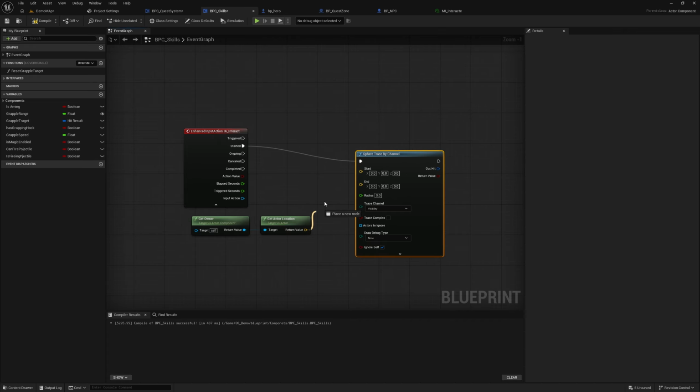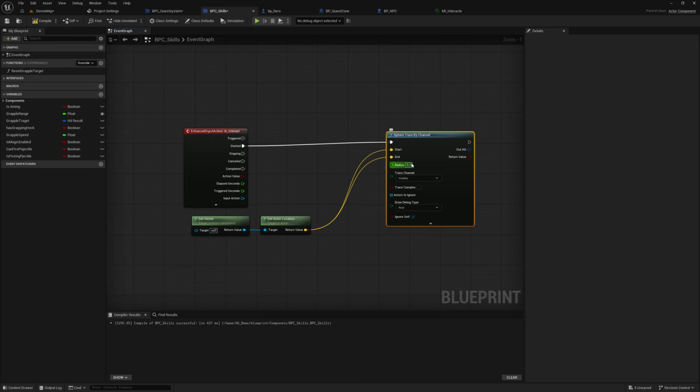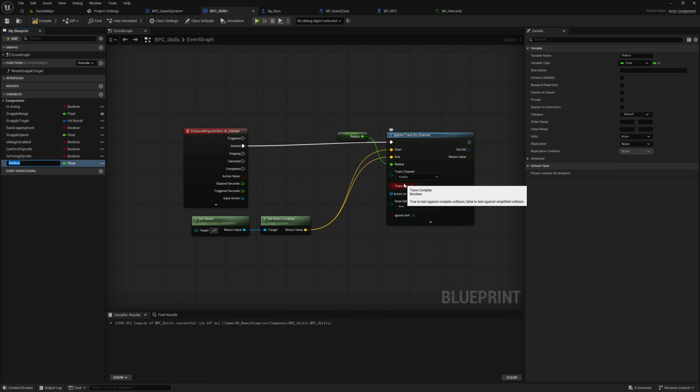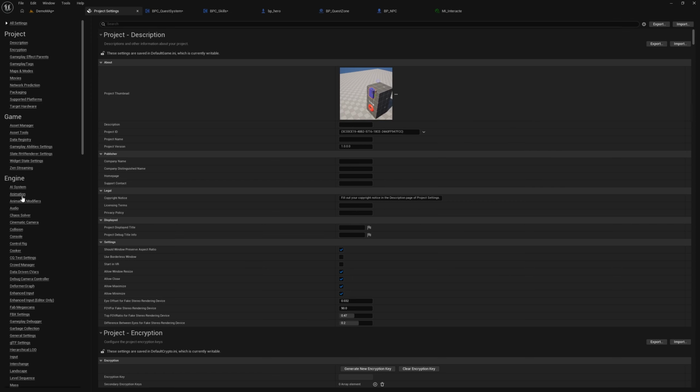Now we're going to do start and end. Radius, I'm going to set to 200. This is going to be like a sphere around the character. Then we can promote that to interact range, interact radius. Now, what I want to do is actually go back to our project settings and go to our collision.